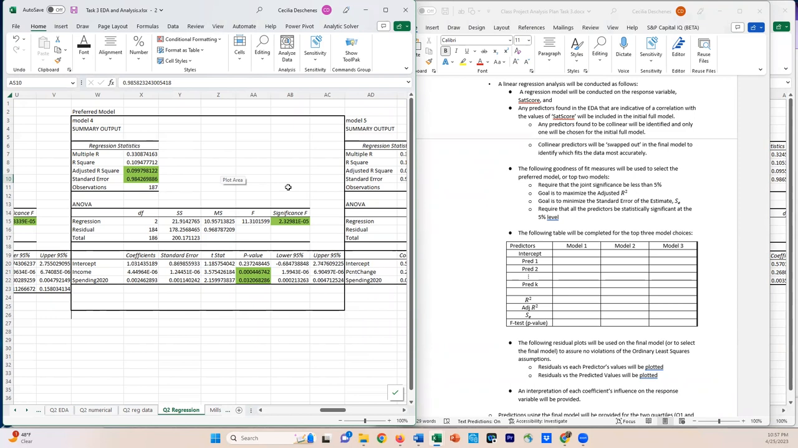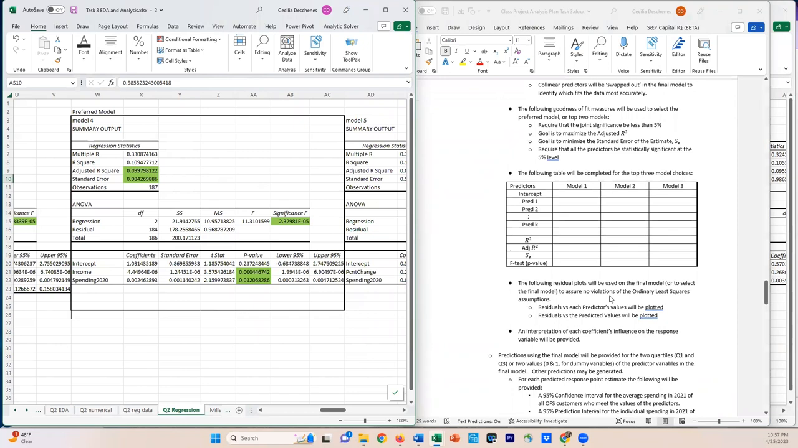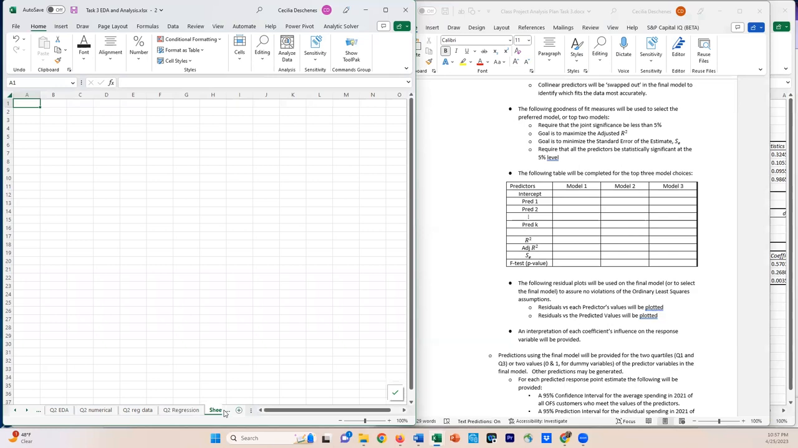Okay. So now that we've done this, we want to go ahead and run some residual plots to make sure that this model is not violating any of the assumptions. Okay, so now that we've done that, I'm going to add another sheet here. I'm going to rename this one the Q2 residuals. So let's go ahead and run that.